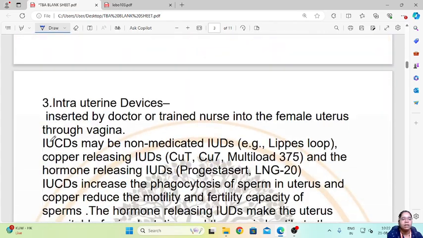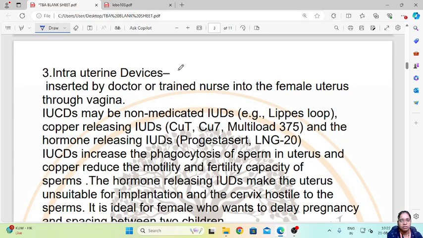The next type is intrauterine devices. They are used by females. Intrauterine devices are inserted by doctors or trained nurses into the female uterus through the vagina. IUDs may be non-medicated, that is Lippes loop, copper releasing IUDs, that is CuT and Cu7, and the hormone releasing IUDs. So there are three types of IUDs.